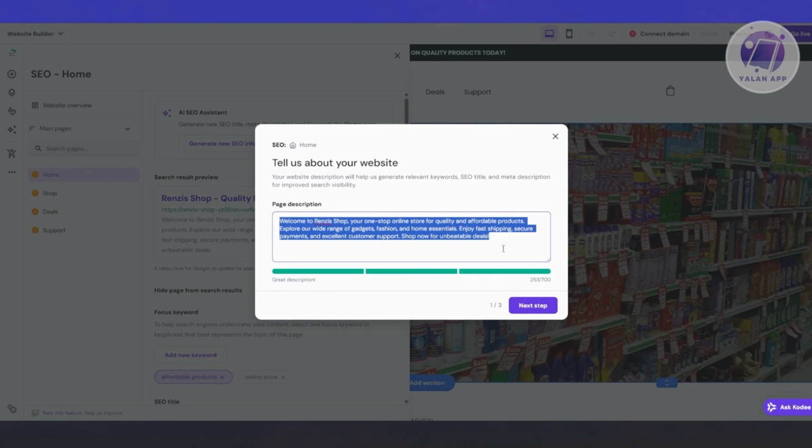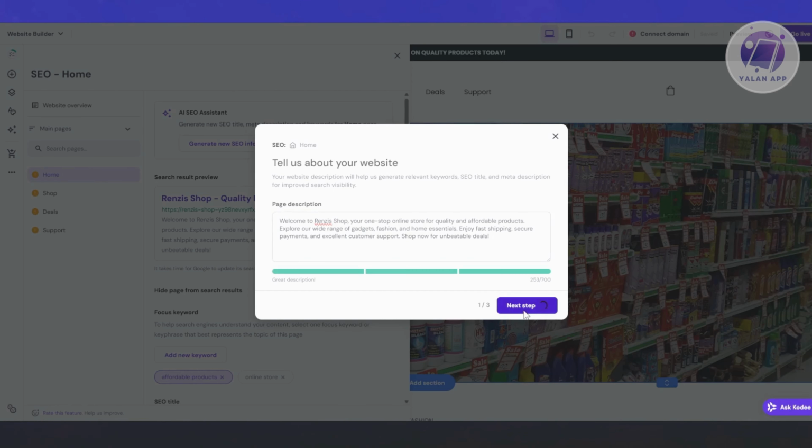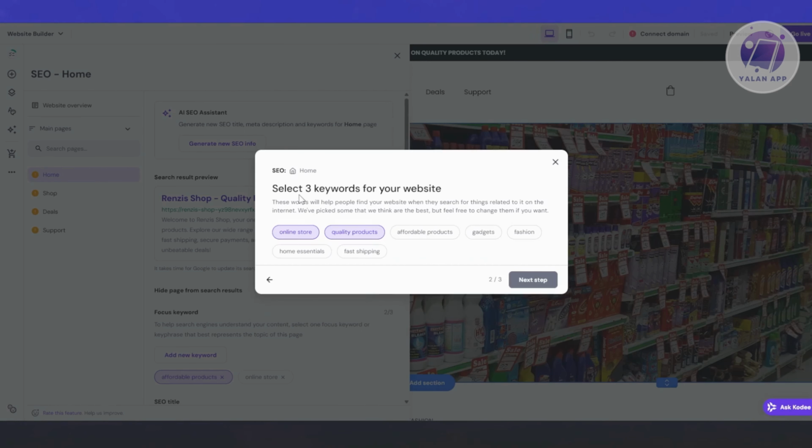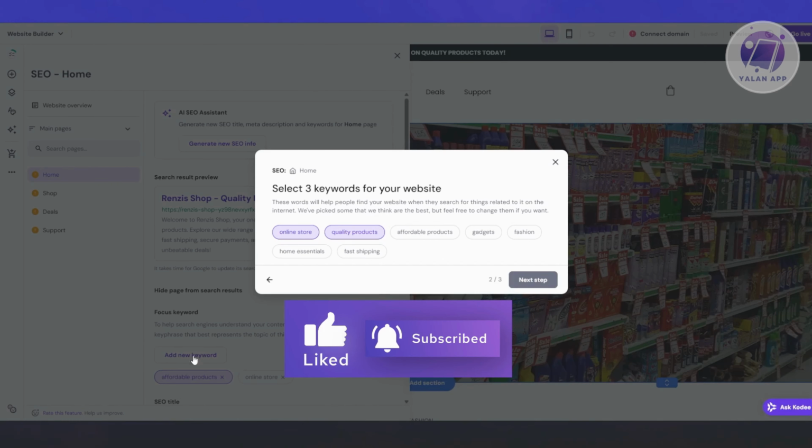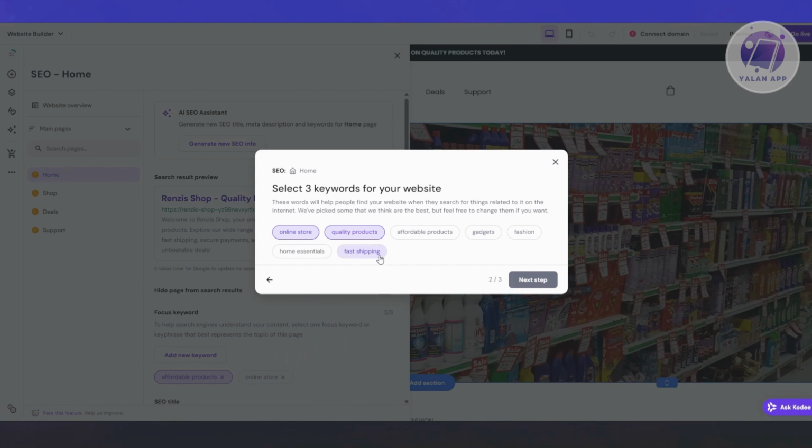In the page description, you may want to include keywords, especially if you have a list of keywords, you can include them in here. Then just click on next step, and now you need to go ahead and select your keywords for your website. In this case, we have online store, quality products. Obviously, if you want to add more, you could add the focus keyword here, and it should appear in here as well. So let's choose 3 keywords here and click on next step.